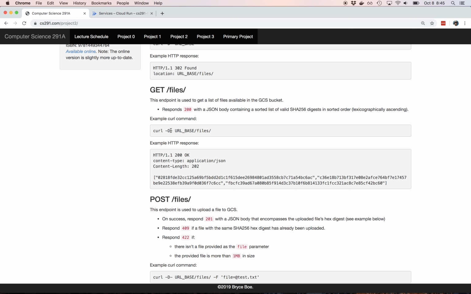GET slash files should return a JSON list of files. If I do curl -D, this outputs the headers to standard out. That's what this argument does. It should respond 200 OK. And for the list of files, all the files should be referred to by a SHA-256 hex digest. Each file should appear in this JSON list, and they should be in sorted order, so numbers come before letters, and they all should be 64 characters long.